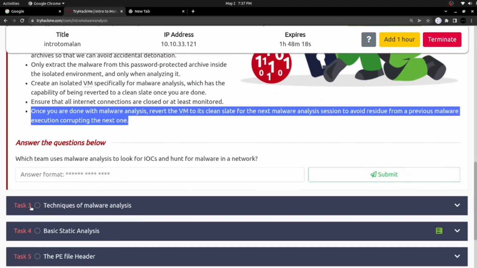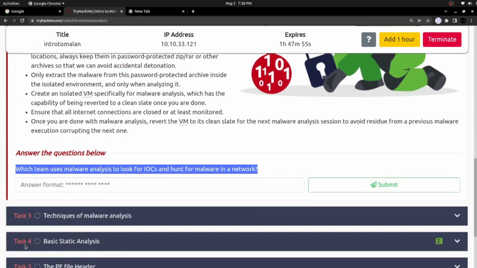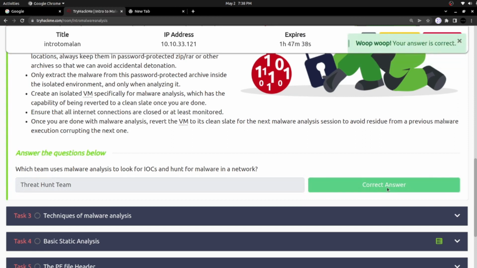So let's try to answer the questions they ask. Which team uses malware analysis to look for IOCs and hunt for a malware in a network? So the keyword is hunt. So the threat hunters they are trying to denote here. So that's the answer. I hope threat hunt team. So the letters are matching. Yeah, that's the answer. So let's move on to the next one, the techniques of malware analysis.